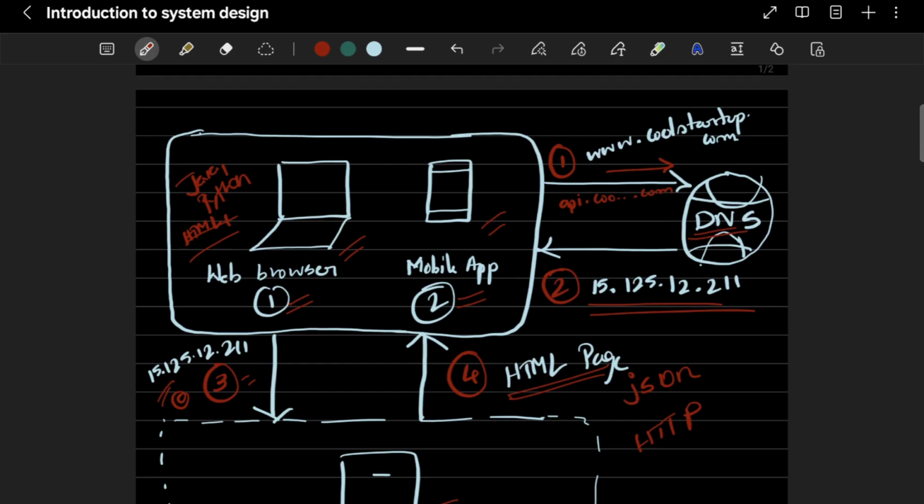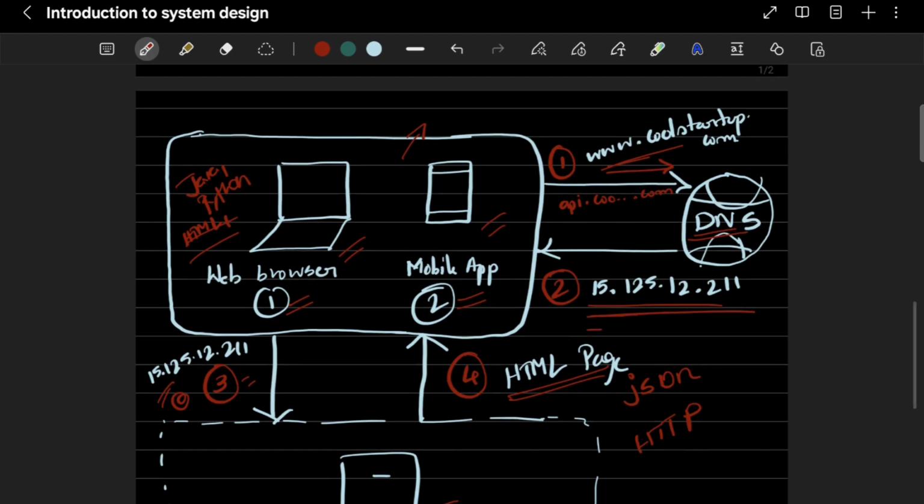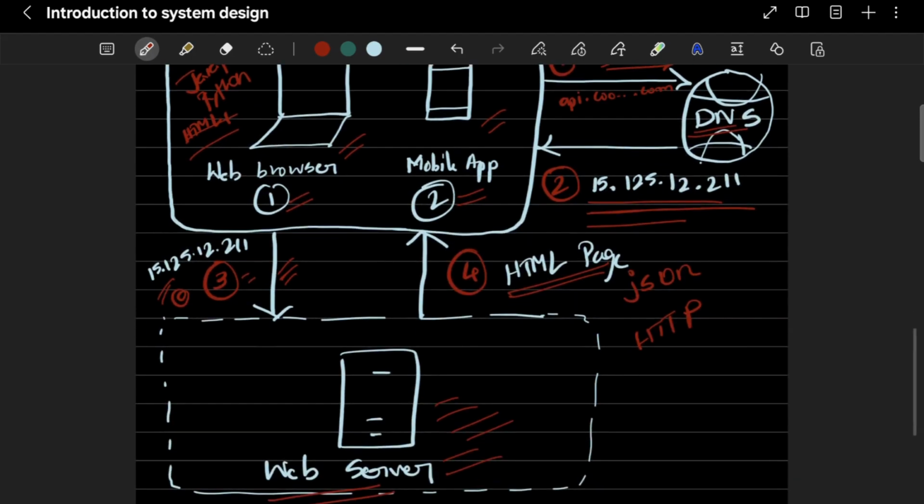So I hope you got it. Let's just revise what happens. You are a user, you search for something on a web browser or a mobile app, something like a cool startup or some memes. Then we need to know where it is hosted, so we ask the DNS, which gives us the IP address. Once we get this IP address, the HTTP request is sent to the web server, and the web server returns HTML pages or a JSON response for the rendering.